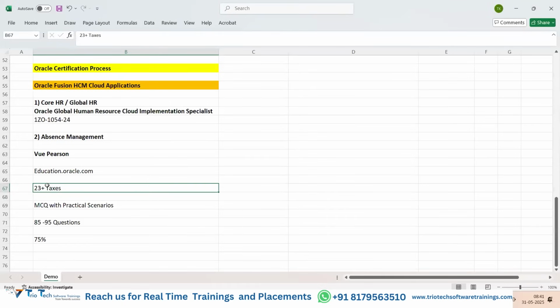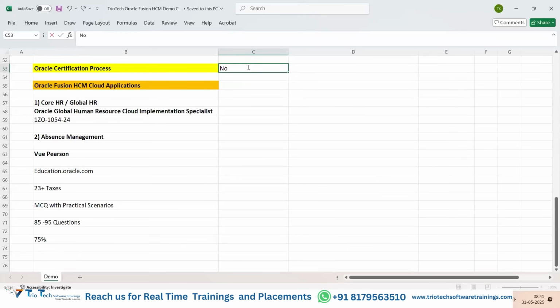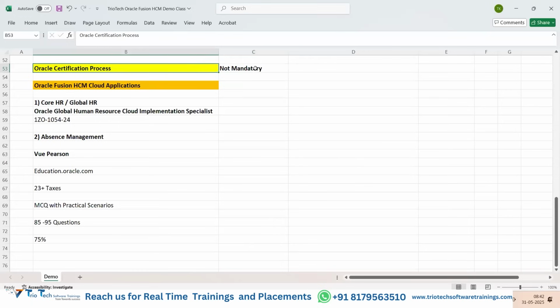Now the most important question: is it mandatory or not? Absolutely not mandatory. Unlike in SAP or Workday, in the Fusion application, certification is not mandatory, team. Recruiters will not be looking at your certifications for scheduling the interview. Definitely, this is not mandatory. Particularly freshers and non-IT people, forget about this part. Not at all required for you.